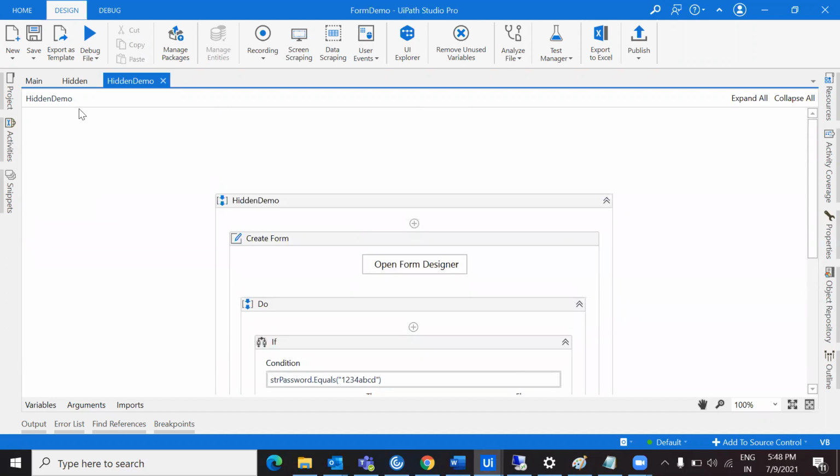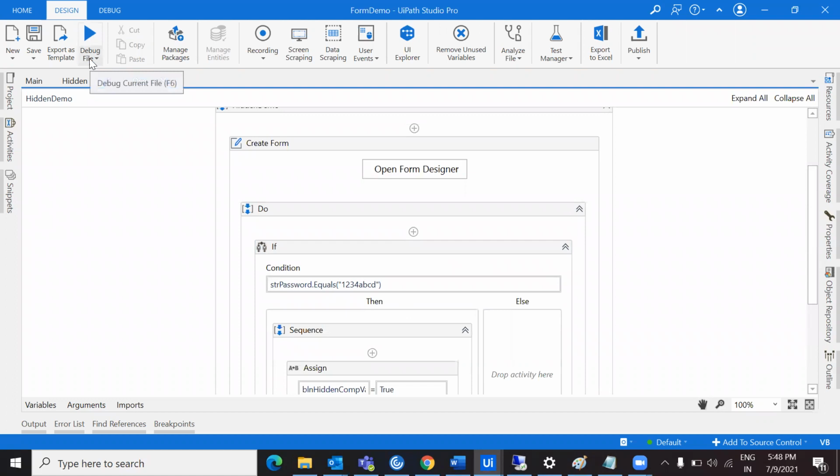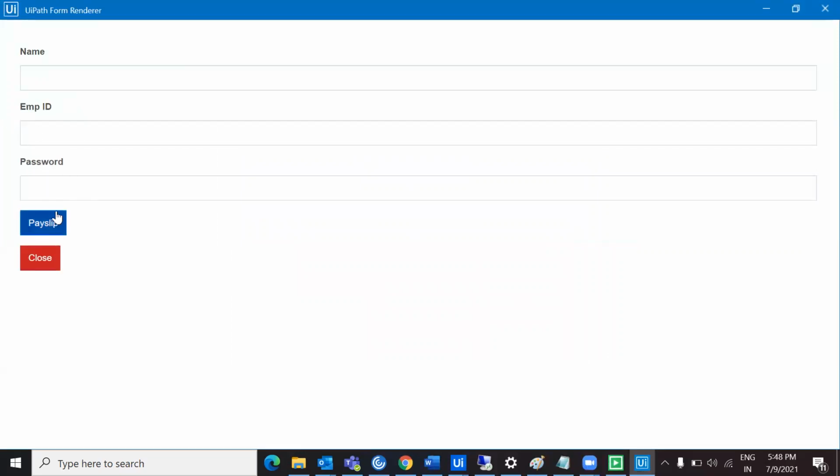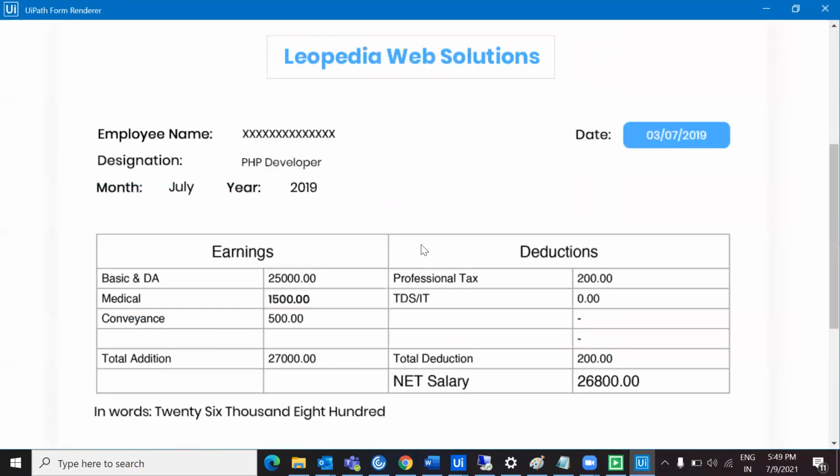So that is how I bound it. And run it. Let's check this out. Let's say I'm clicking on the payslip. If you see, the process just ran and the control has come back to the form, but it is not displaying the image. So let's say I'm giving the wrong password, and still the same. And now I'm giving the correct password, and now I could see the form.